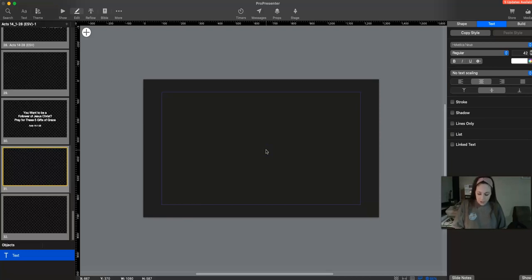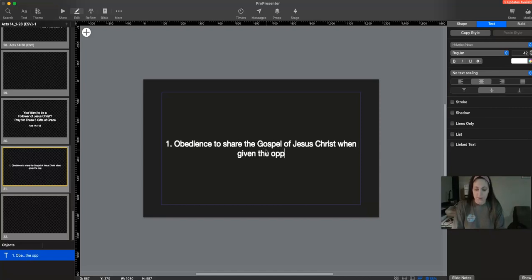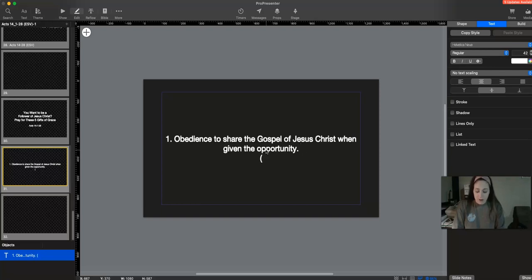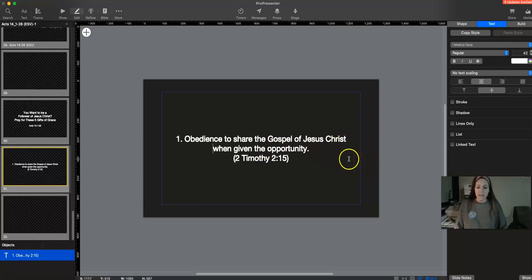Let me pull up my picture again. Point number 1, and again, do include the number 1. Obedience to share the gospel of Jesus Christ when given the opportunity. And again, that verse reference was 2 Timothy 2:15. And that is all you have to do to add in the sermon notes.